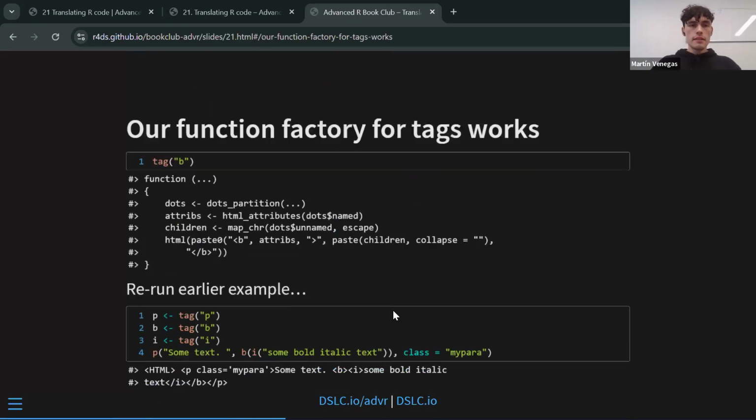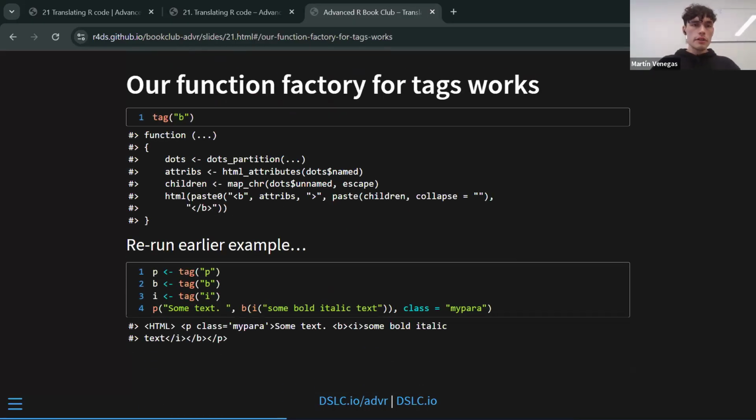And with that, we are going to be able to create function tags with our tag function factory. For example, here we're creating a tag function in R for the HTML tag. And if we want to rerun our earlier example, we just need to create the P function, the B function, and the I function. And then we're going to be able to use it in some translation with these specific tags.